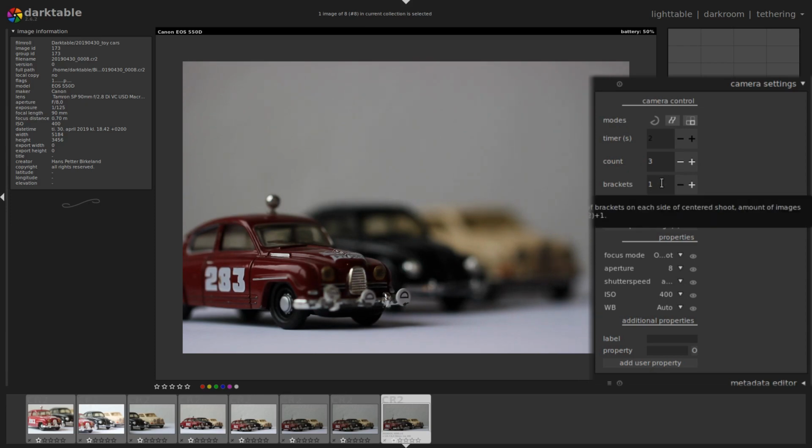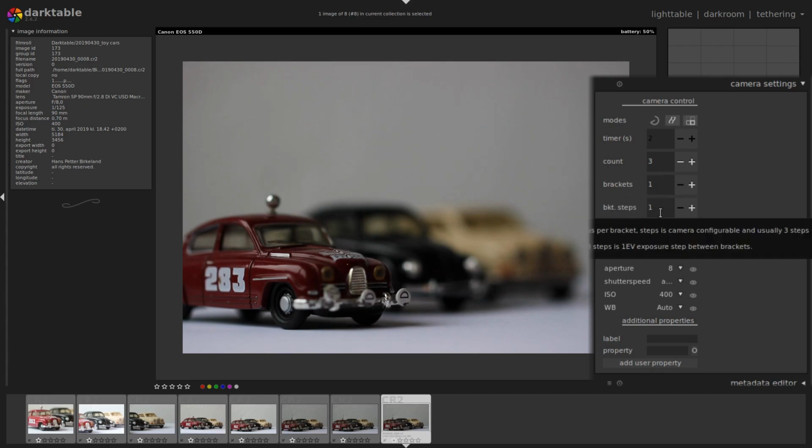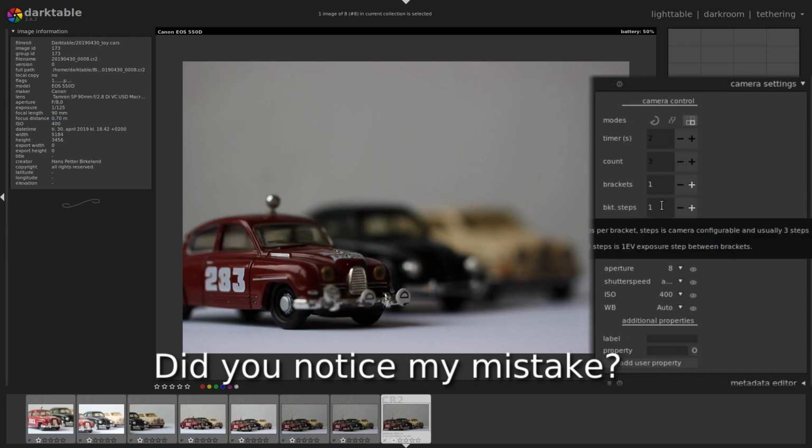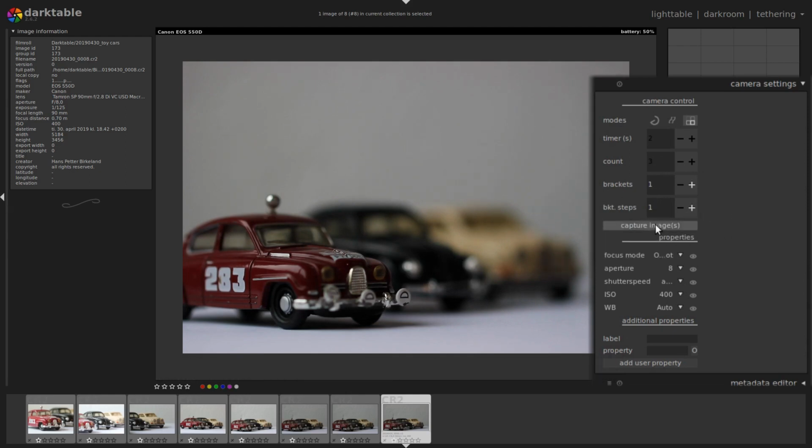So, in my case, with 1 in both boxes, you can turn off the count. With 1 in both boxes, we'll get 3 bracketed shots. So let's try it.